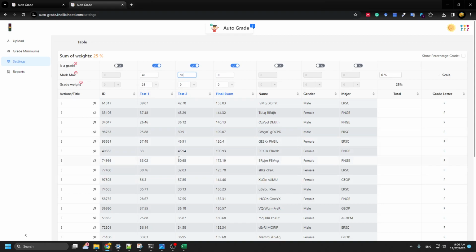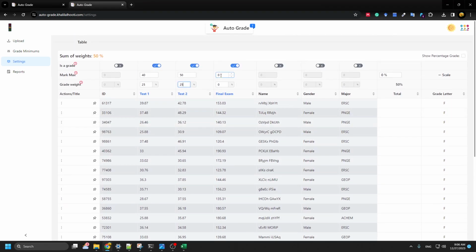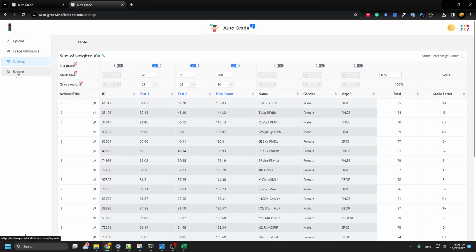Not necessarily do all students get 50, definitely. Also, we can assign a weight to this component. Let's say it's also 25. Finally, in the final exam, the maximum attainable grade is 200. So let's assign a weight of 50 to the final exam. Perfect, so it's done. I can go to the reports.